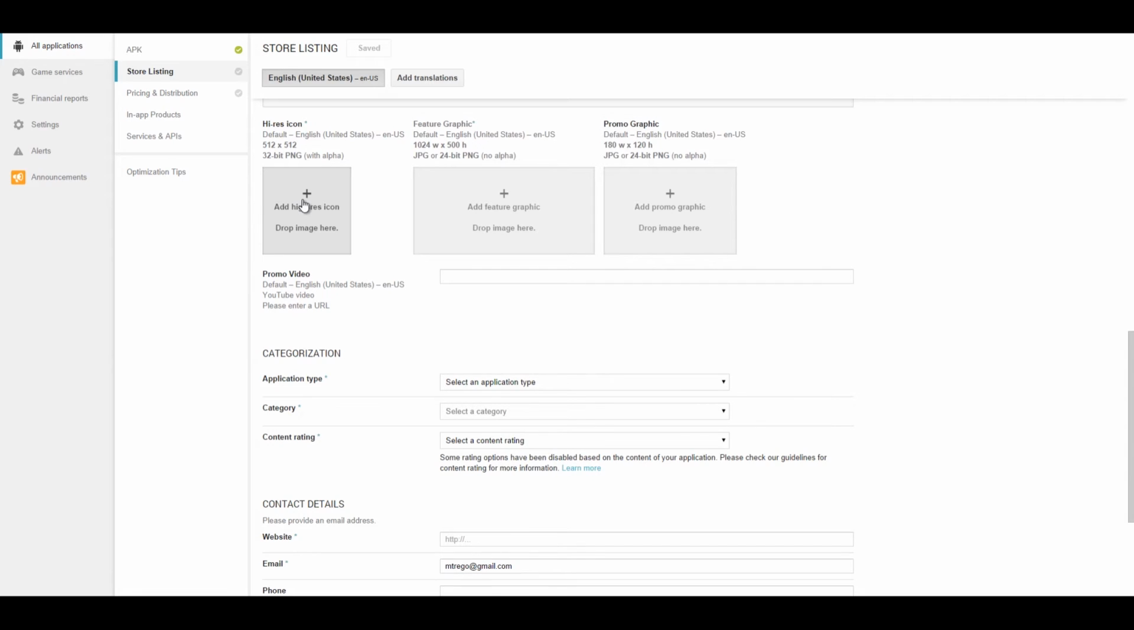So in this case, you want a 512 by 512 high resolution image for your app icon. You can add a feature graphic and a promo graphic, and as you're uploading your app, don't skip any of these. Go ahead and have all of these graphics created and upload them.